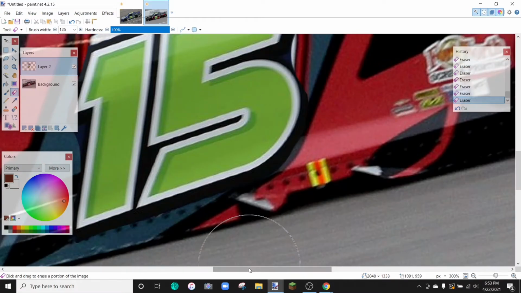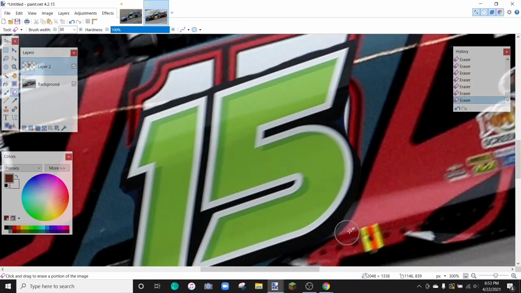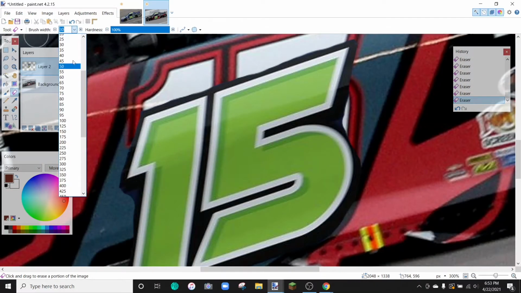And then once you got pretty much the basic outline of it, you're just going to want to go to a smaller brush size. And then just get the little details. Then once you got those little details, go to a smaller brush size.